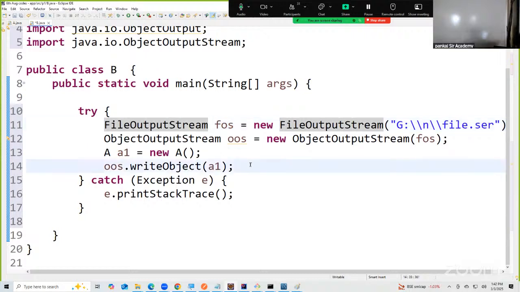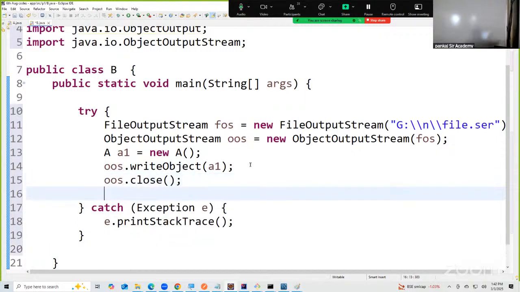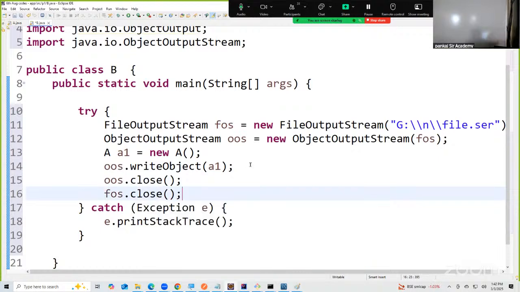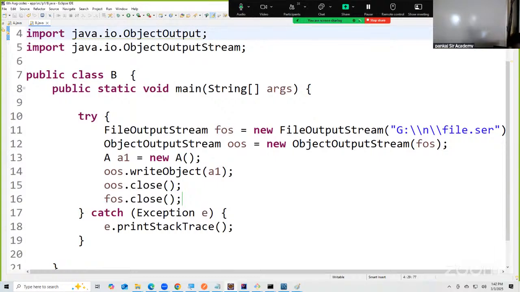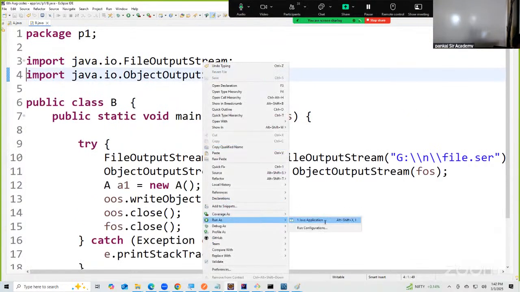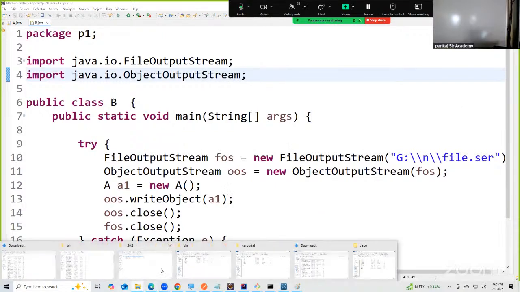Then what will you do now? After writing, what is mandatory? Close the file. Did you understand the code? Everyone now? Now right click, remove the unwanted import with Control D, and then right click, run as Java application. Let's go to the file, G drive.